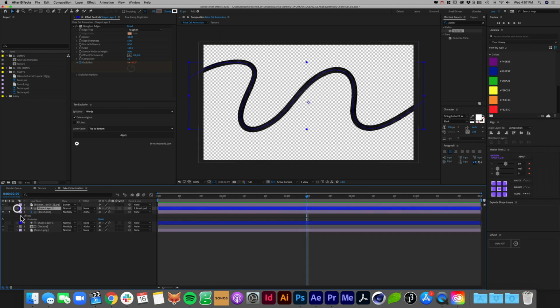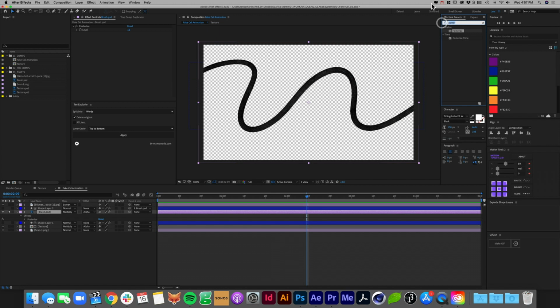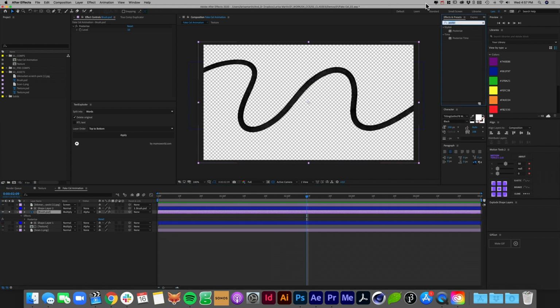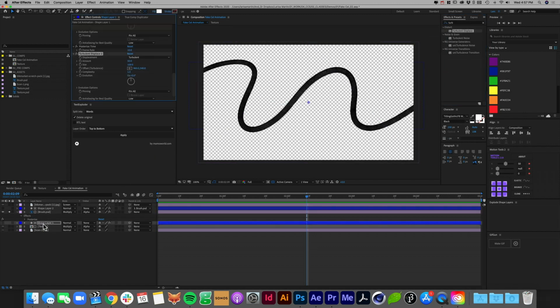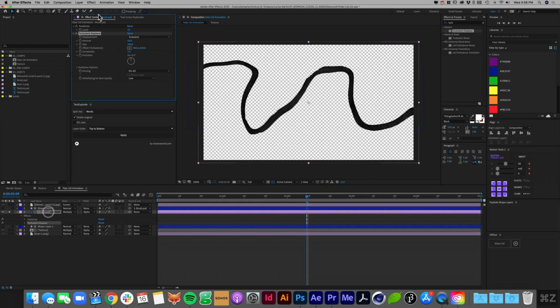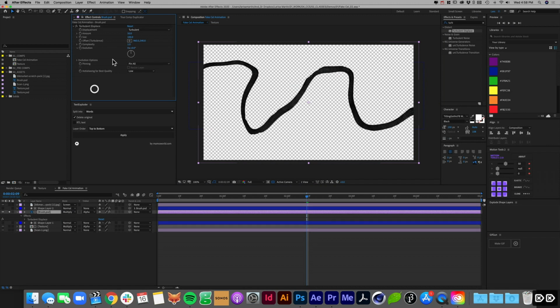The next thing, I'm going to add turbulent displace. First, I'm going to parent this shape layer to my brush so it stays the same position. And next, I'm going to add turbulent displace to my actual brush layer itself. Oops, that was the wrong one. And I want these parameters, I want this to be 20 and this to be smaller.